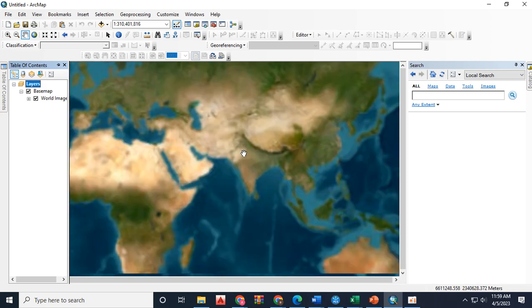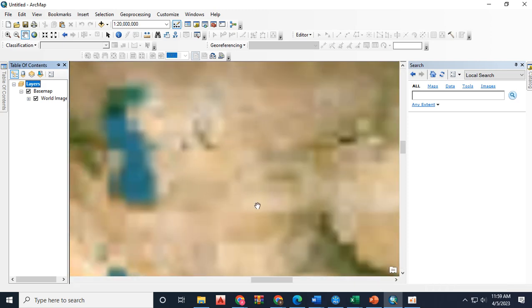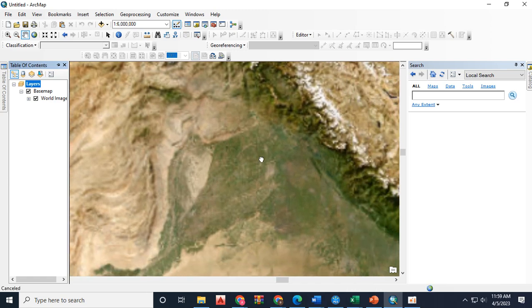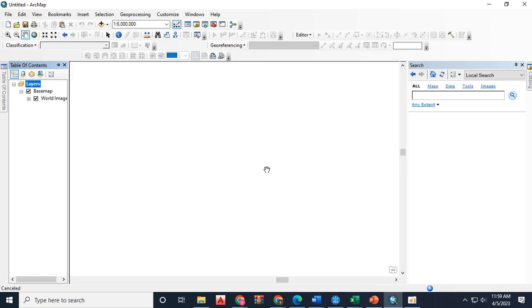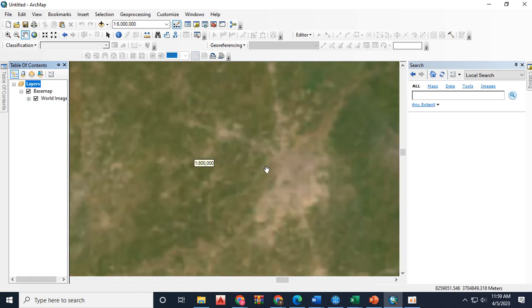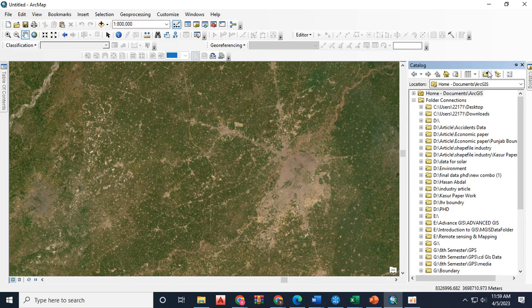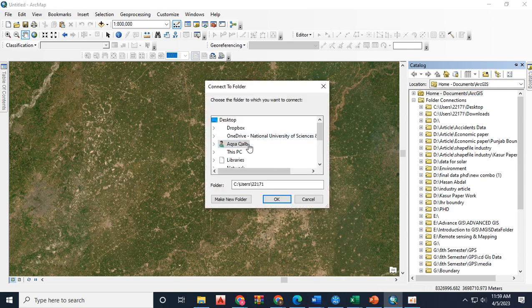Now zoom to that area for which you want to create a shapefile. I am going to work on the Lahore area. In the next step, I am going to connect with the folder where I want to create a shapefile. So first of all, I have to click on connect to folder. Scroll down to the folder where you want to create a shapefile.